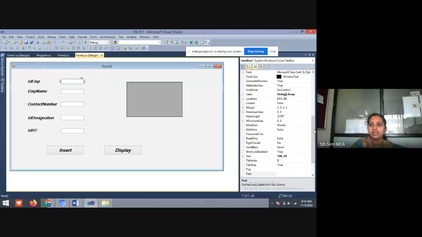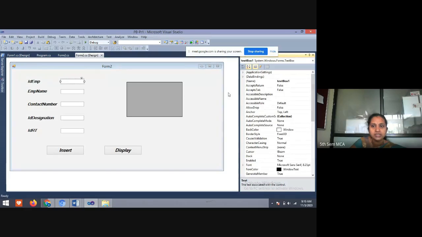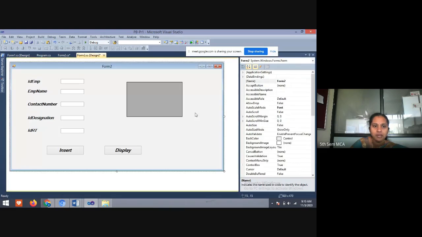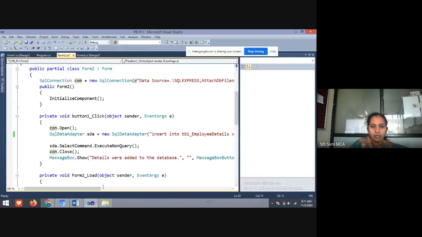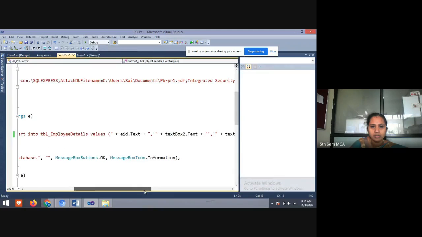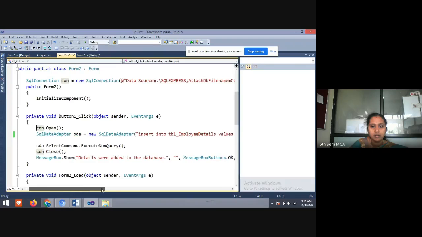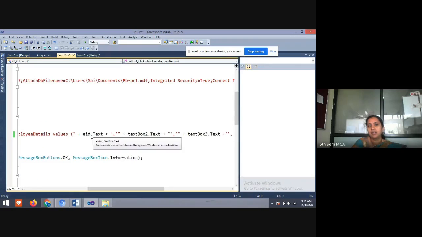Now what I do is, I'll change the TextBox1 name to EID. Yes, students, are you following what I am telling? I'll change the name to EID. Now go to the code. Previously what was it? It was TextBox1, wasn't it? Yes. Now it has changed to EID.